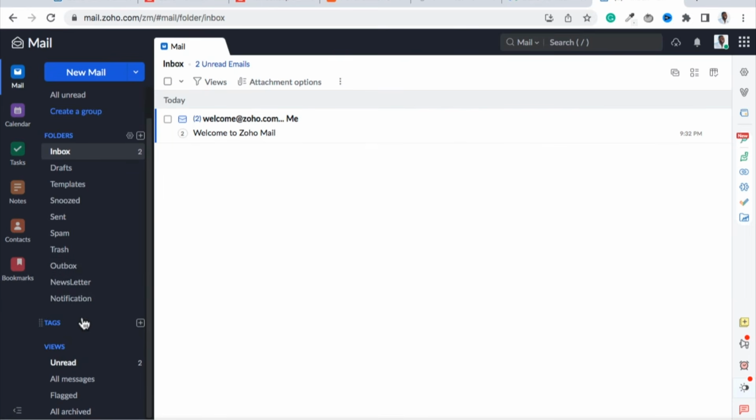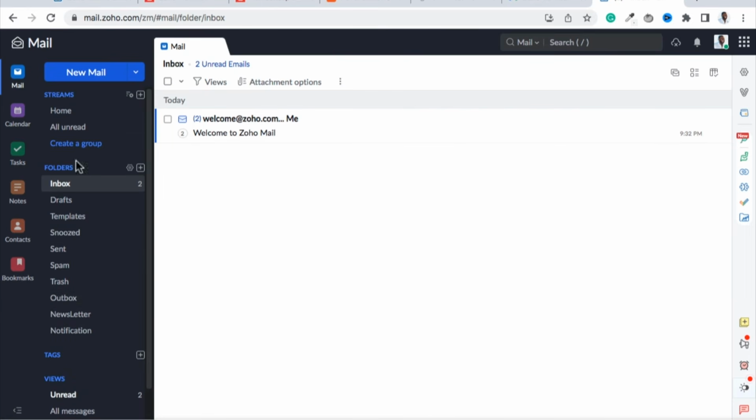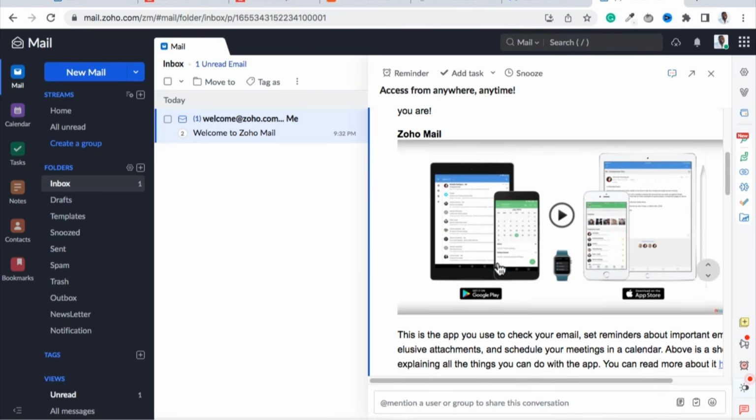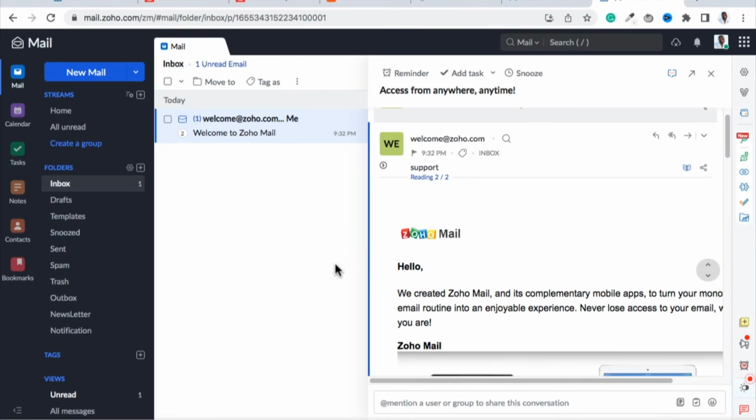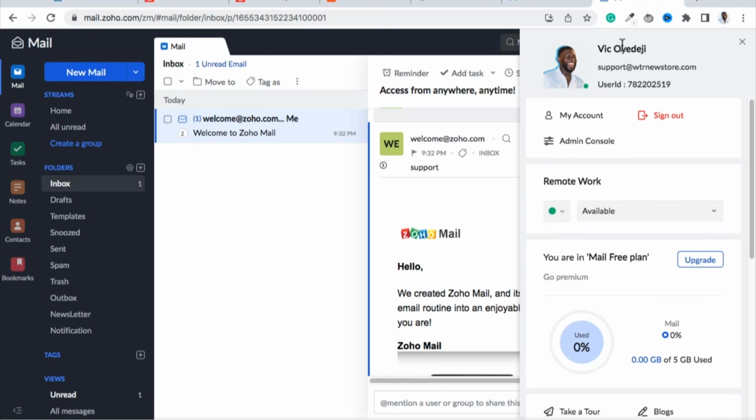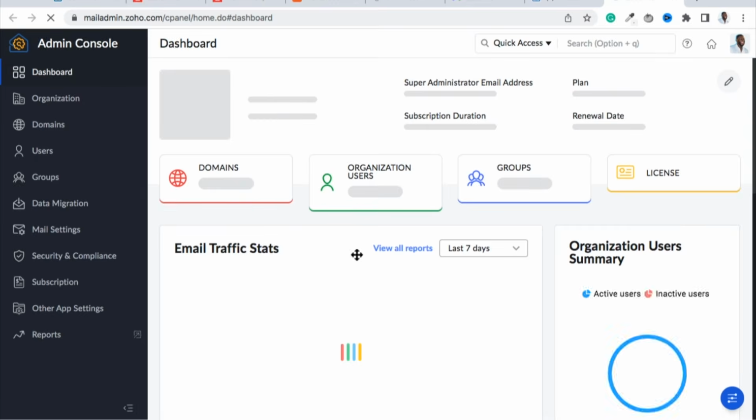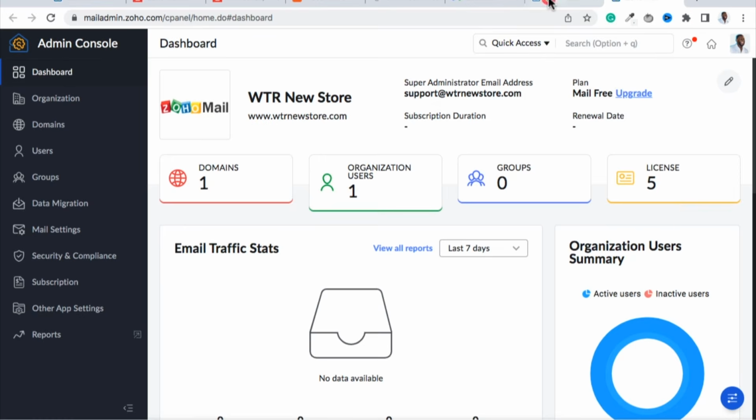So now you have everything set up. Your mail is set up. You can now see what is there. This is the email that you have, that shows up right there. And then if you want to go back to your admin screen, you would just click on your picture, and it is right there. So support at WTR New Store. I told you I was going to get it. We got it for free. To configure your domain name, you would go to admin console right there and do that. And then it takes you back to the screen and we're good there.